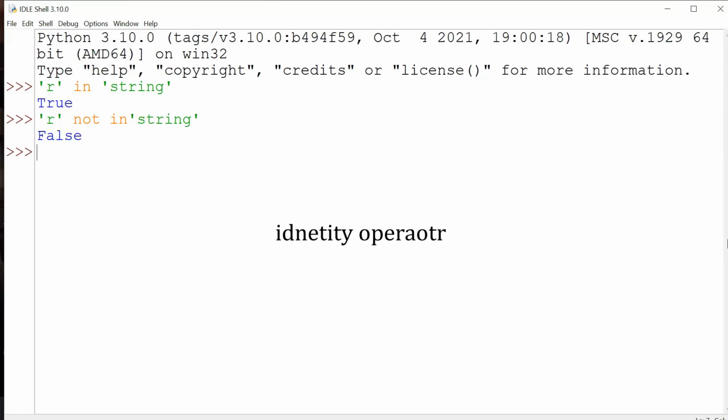Identity operator. This operator checks whether the variables are the same or not. That means the compared variables should have the same value and the same memory location. What I mean is, both sides of the variable should have the same object or not. If you don't understand, I will explain clearly with the program.